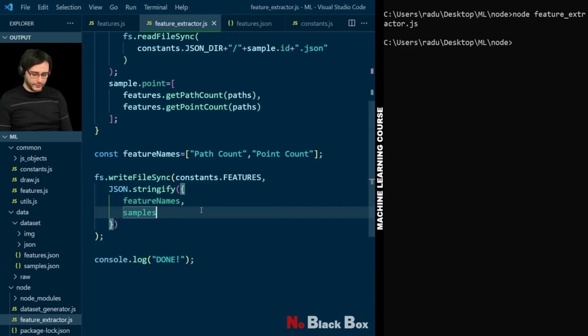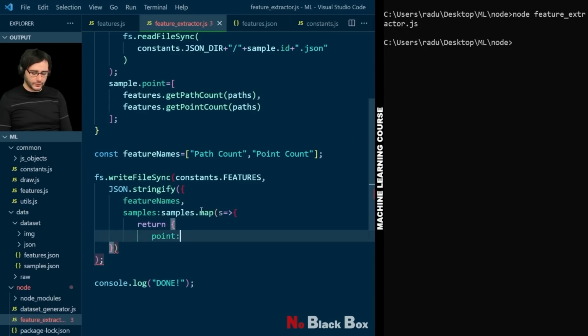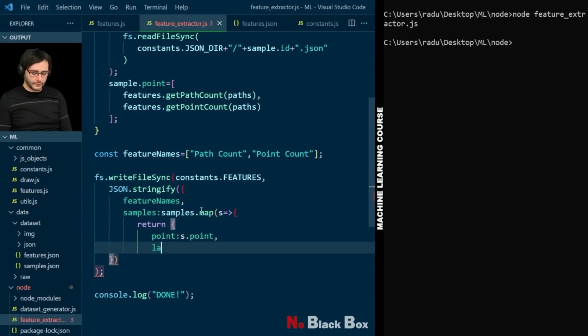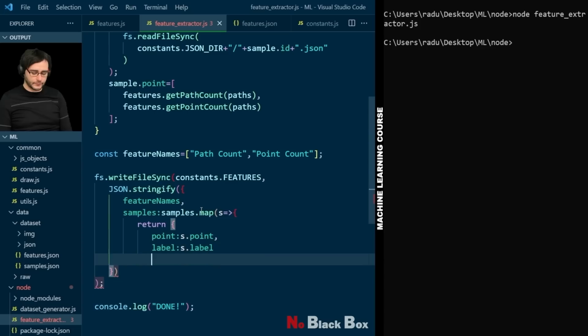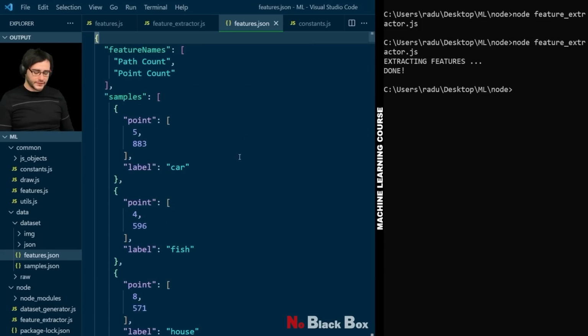We can type here samples, remap them, given a sample S, we will remap it to be an object containing just the point and just the label. Like this. If I rerun the script, we have just this now. But for convenience, I'm also going to keep the previous version with all the data combined. It will help when building the web applications.